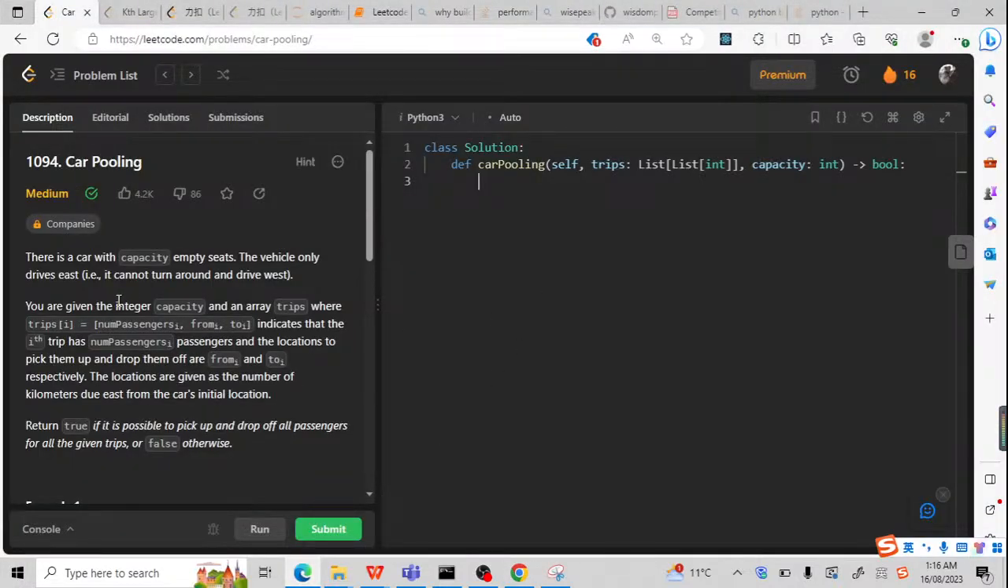Hello, welcome back. Today, let's solve another Leetcode problem: 1094, Carpooling. The problem is like this.